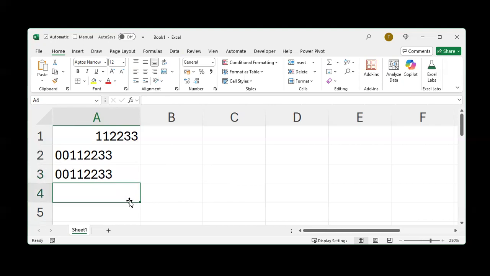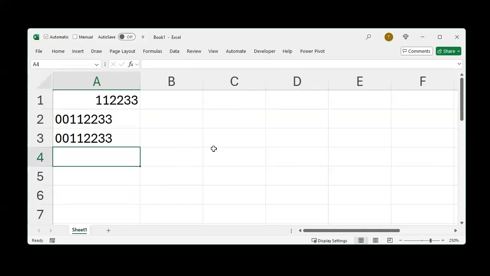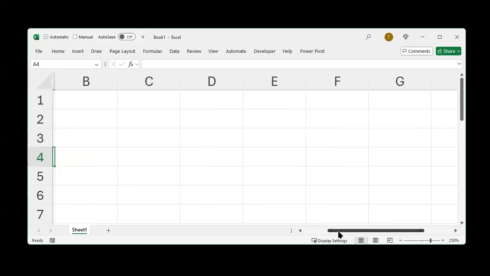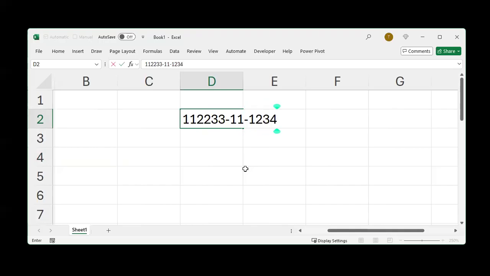And one more method is a bit interesting. This will be particularly useful when we want to key in an IC number where I want to format it to a specific IC number format. Let me go to the other side. Okay, the IC number will be like 112233 dash, then two more numbers, dash 1234. So this is the format they want to have.